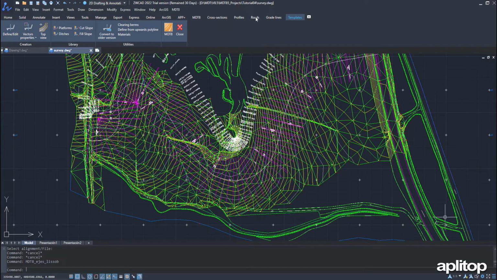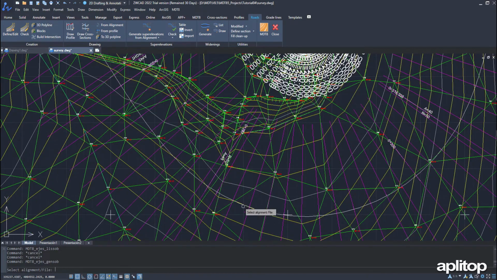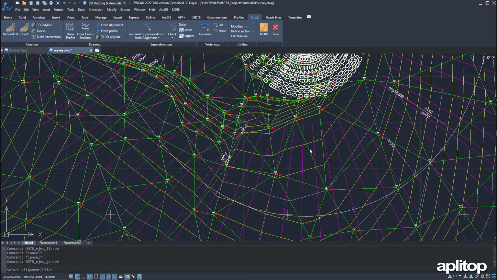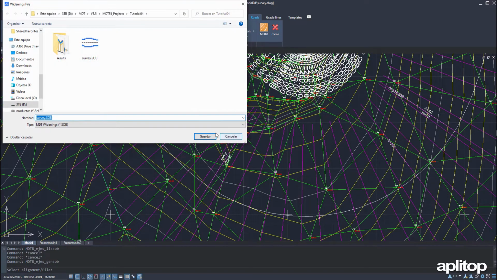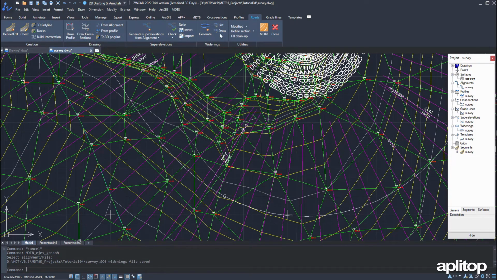Finally we will define the widenings associated with the road that we are defining. To do this, execute the command generate widenings. It asks us for the table and automatically generates a widenings file according to the selected road category. We can view the information of the widenings, and for this we execute the command list of widenings selecting the file generated previously.